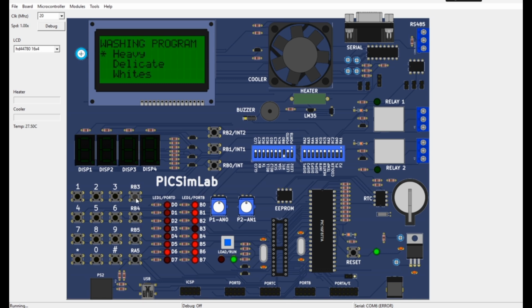Now I am selecting heavy washing program mode by making a long press of switch 4. Now I am selecting the water level as medium by making a long press of switch 4. Here I am starting the program by pressing switch 5, heavy and with the time 45 seconds. It starts the timer decrement and the fan rotating.